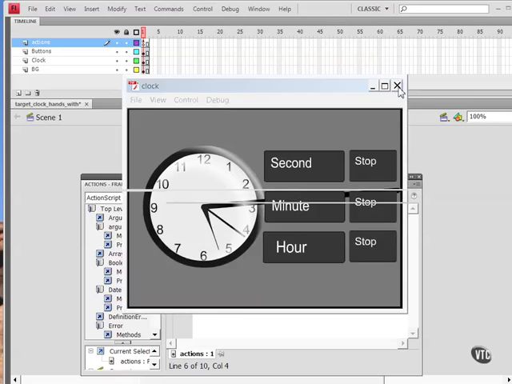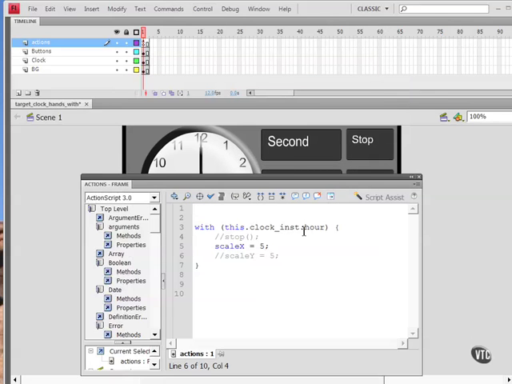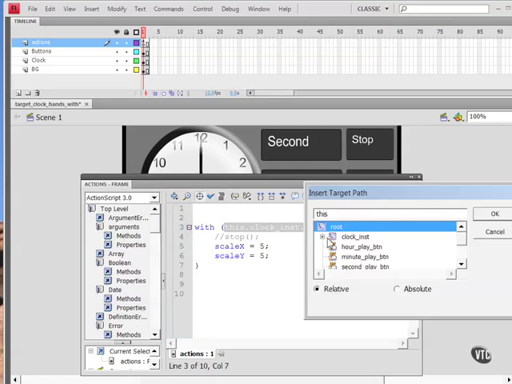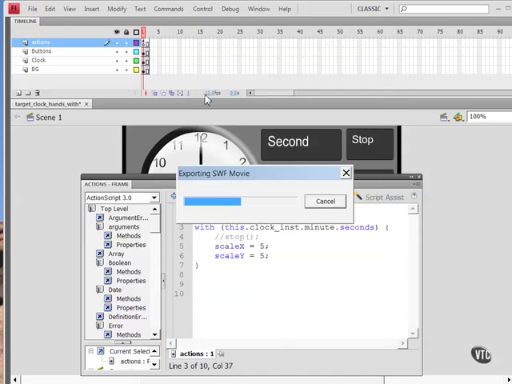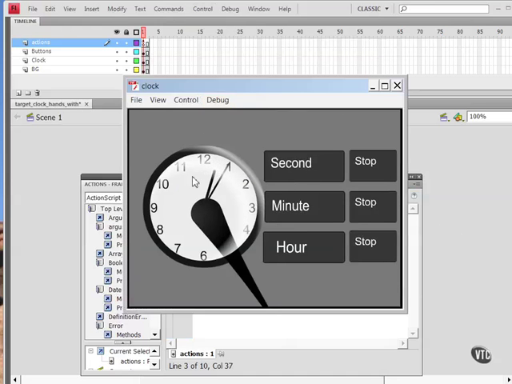around the clock face, but I can also target different movie clips. You can also practice that. For example, let's go ahead and use the target path tool, and let's target the seconds hand right here, like so. I'm using a relative path, Control Test Movie, and notice that now it's the seconds hand that's been altered.